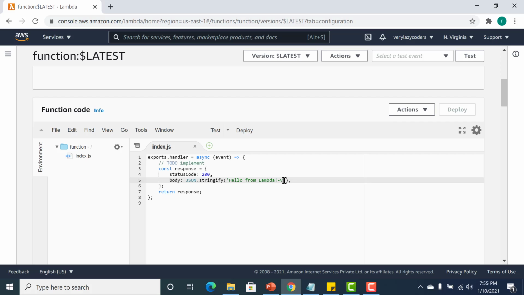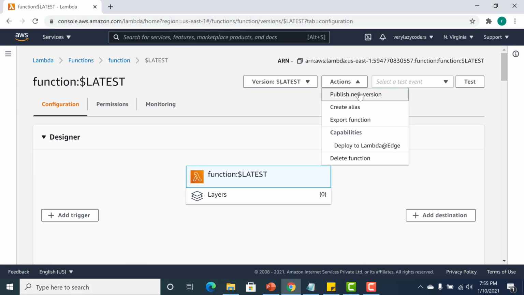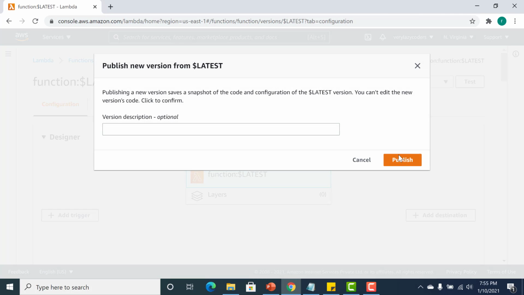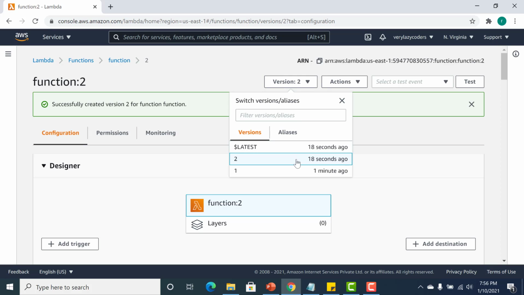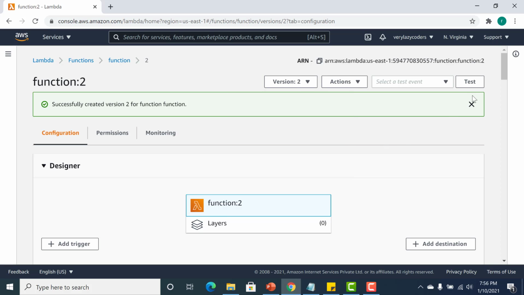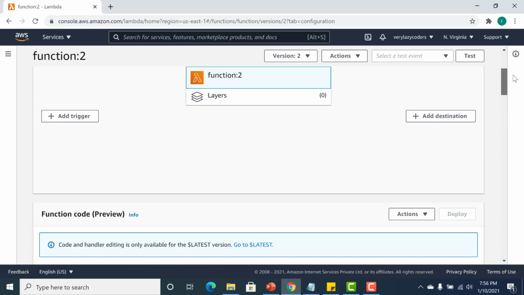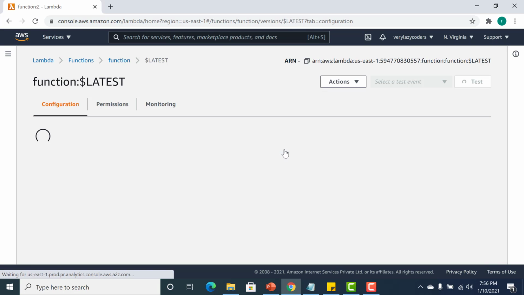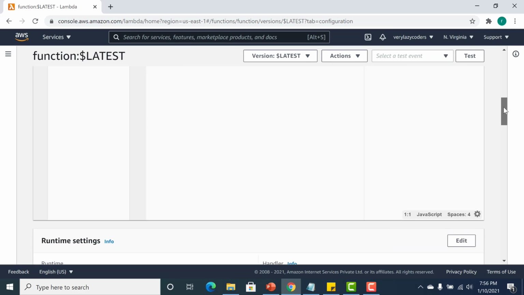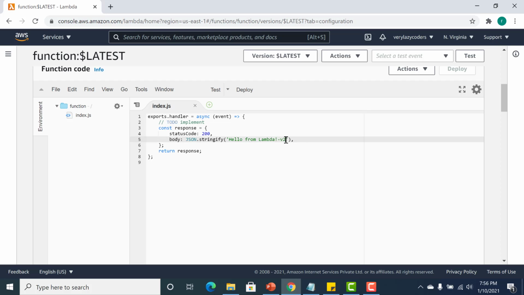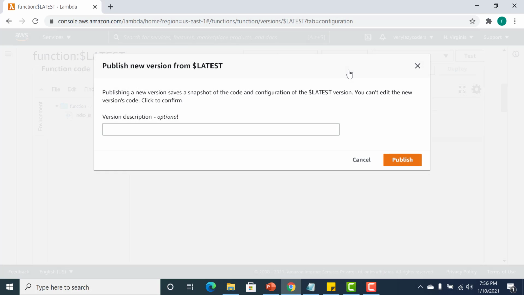So what I will do is create another version by just changing this name. I will save this and deploy it again. Let me click on publish new version. As you can see, I've created another version of this. I will create one more last version. To do that, I will go back to my latest and change this to v3. I will save this, deploy it, and publish this as a new version.